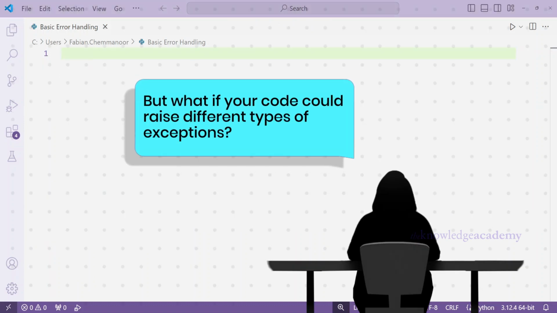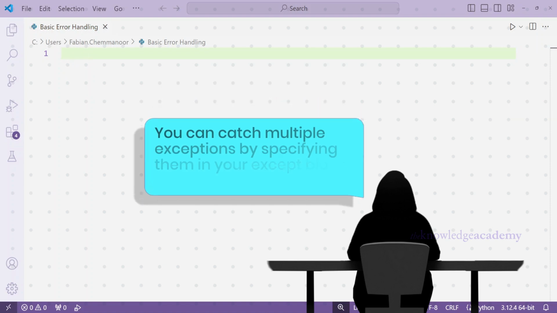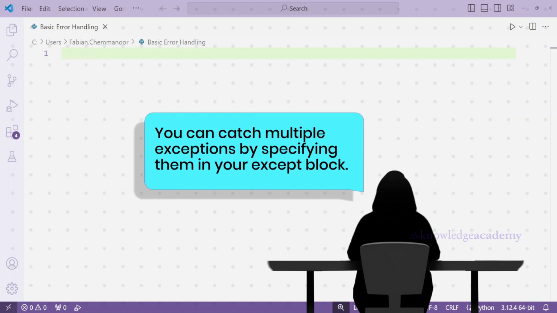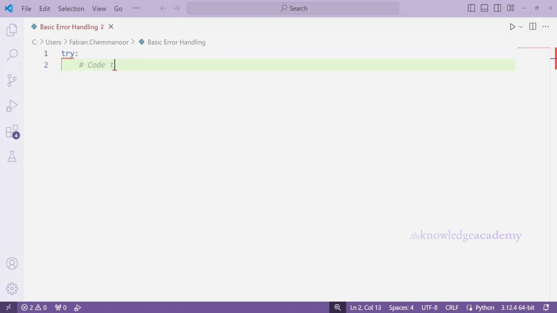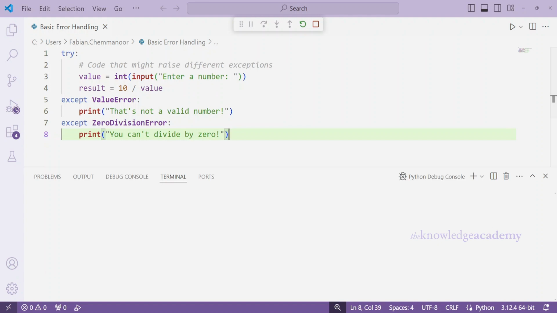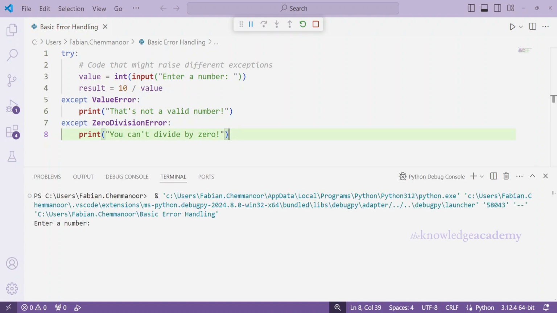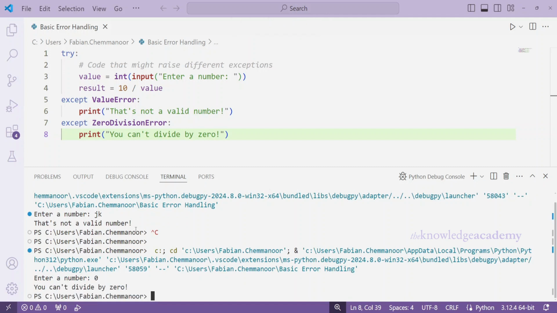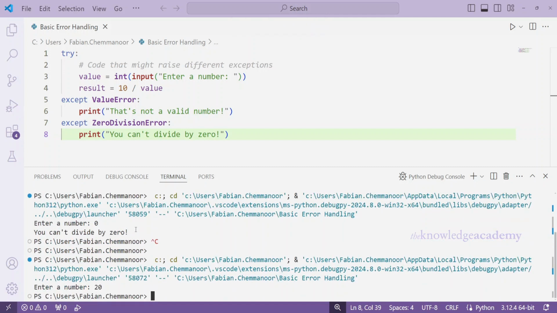But what if your code could raise different types of exceptions? No worries. You can catch multiple exceptions by specifying them in your except block. Here, we catch both ValueError for invalid number inputs and ZeroDivisionError for division by 0. This way, we handle different scenarios gracefully.